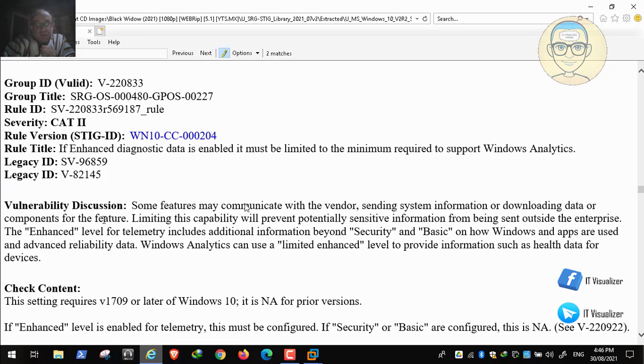So he's saying some features communicate with the vendor. This is the one I'm talking about, diagnostic data. This data could potentially contain sensitive data: the operating system, the hard disk, the RAM, or other data that may be considered sensitive, especially if you are working in a military environment.